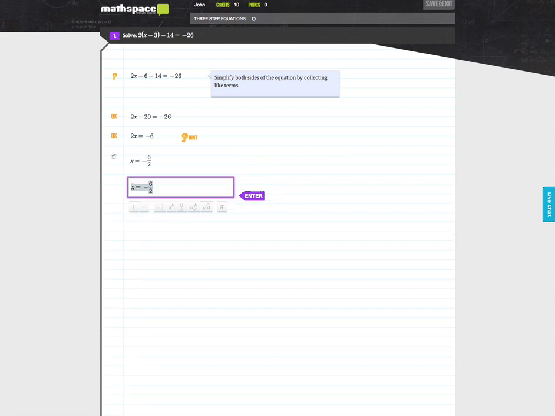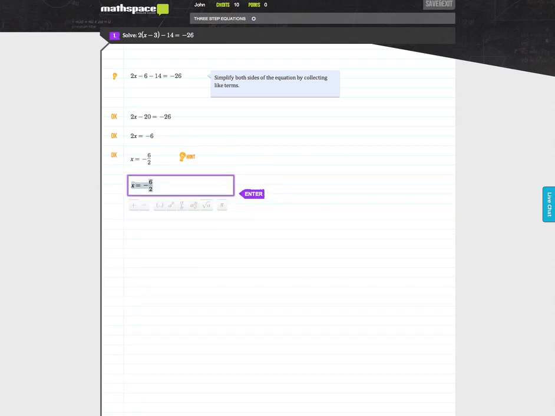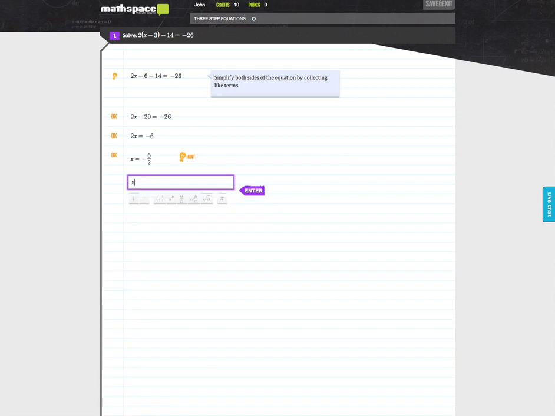I'm going to tell Mathspace this is my solution, and it's still happy with that. So I could have done this in as many or as few lines as I wanted.